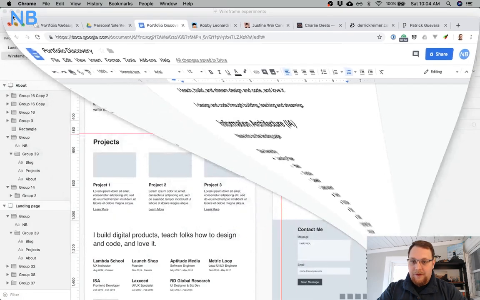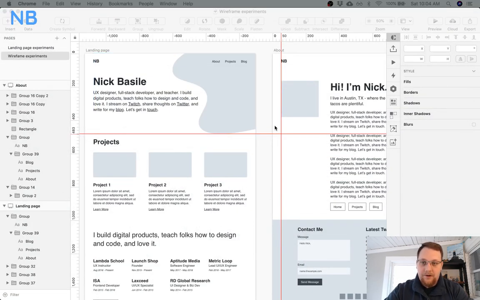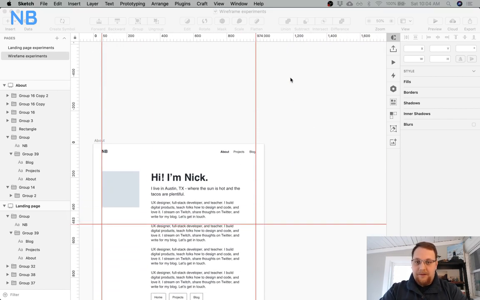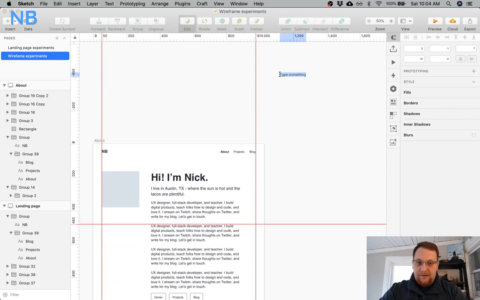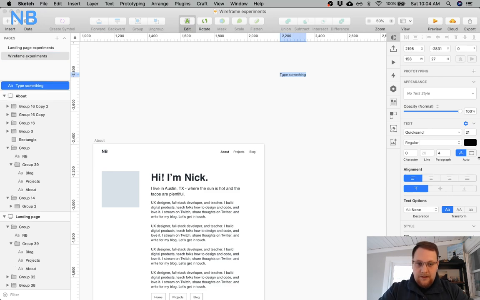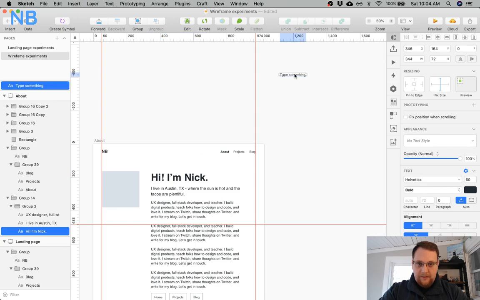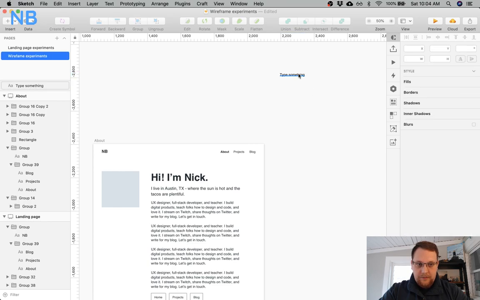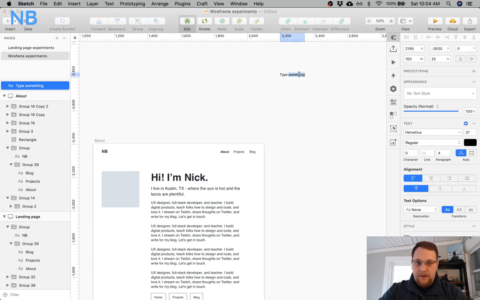So let's minimize this and open up our wireframes. I'm going to make some notes here about the pages that we're talking about. I think we've been using Helvetica. Yeah, I guess I was using Quicksand on a different project. Cool. Is that going to play nice? Okay, awesome. So we've got the landing page and the about.